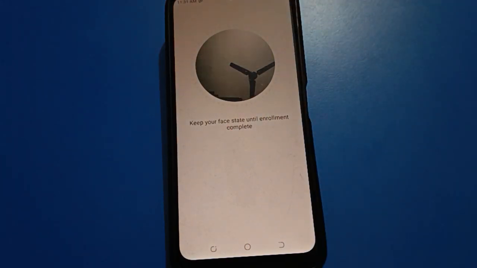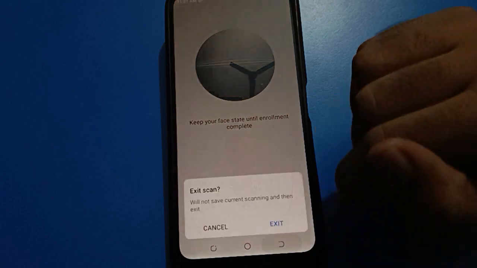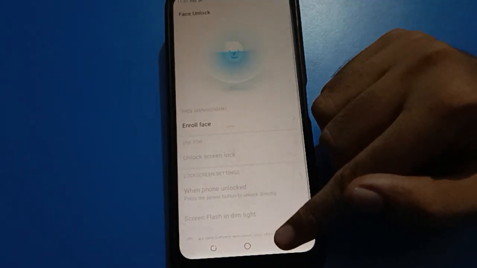Show your face data. So bye friends, thanks for watching the video. I hope friends you understood how to delete Tecno mobile face lock data. Again if you want to use it, show your face, face lock will be added and you can use it.